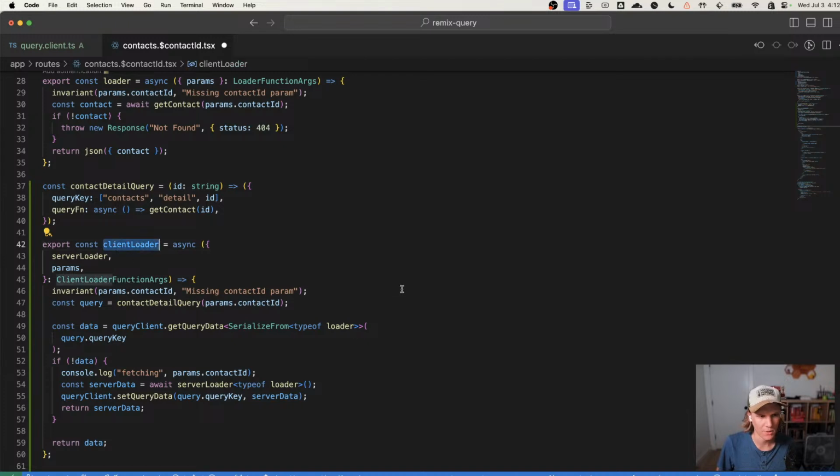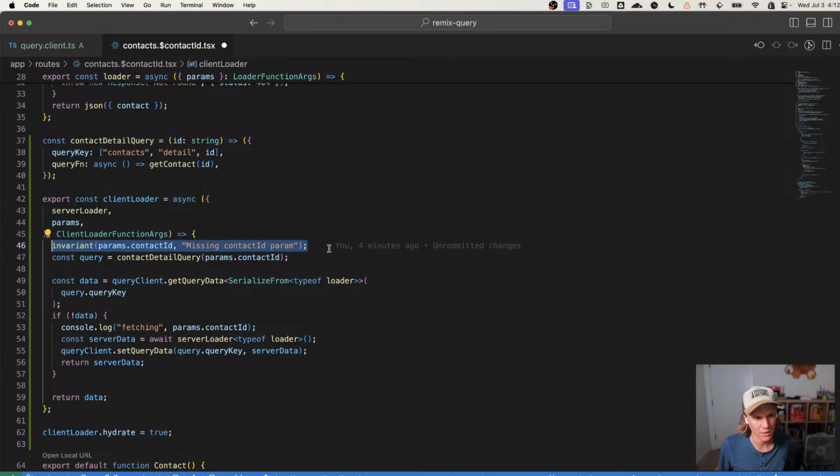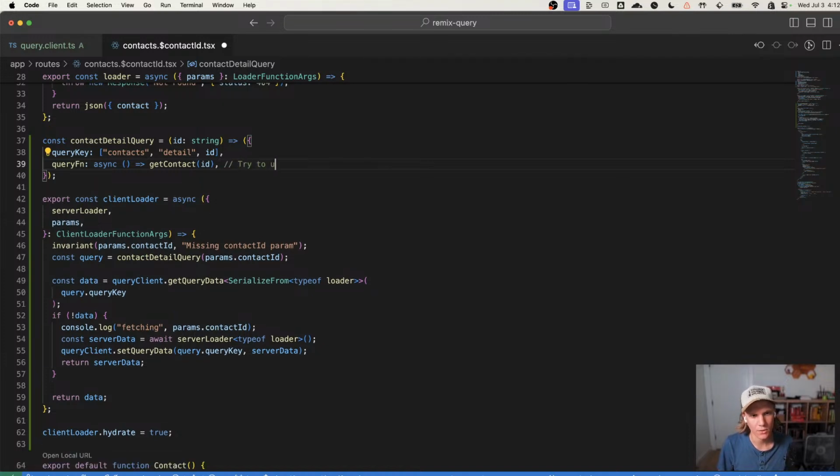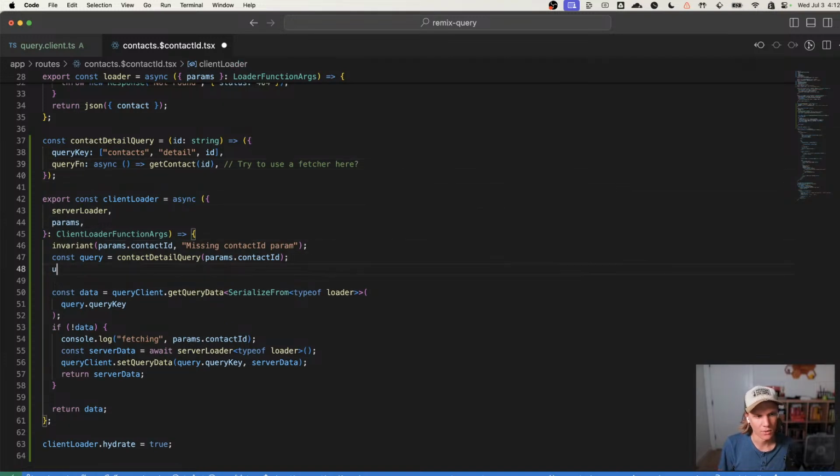So basically, the first thing is we've got this client loader, and it does some little checks. I'll make this all a little bit better. And then we do our query. So we've got the contact query, and this is where Magnus is saying to try to use a fetcher here. The problem with using a fetcher here, now that I'm thinking about it, is that you can't call useFetcher inside of a client loader.